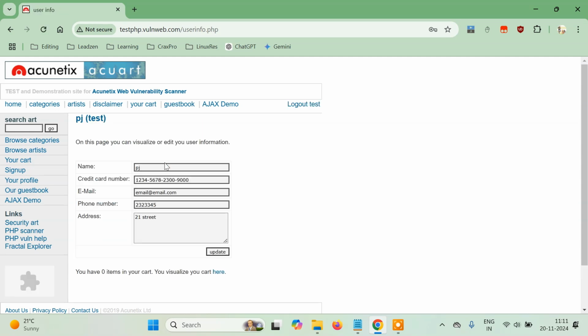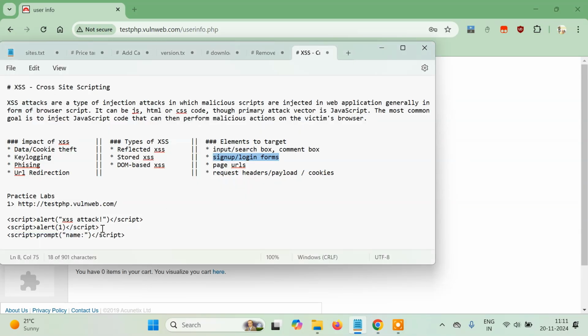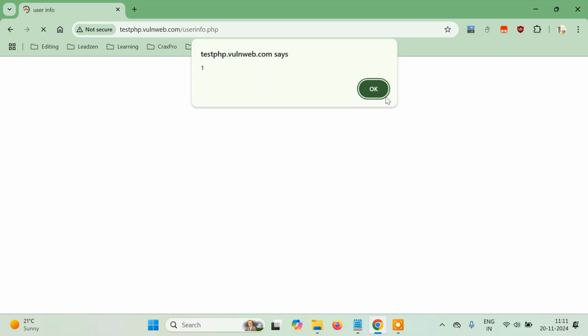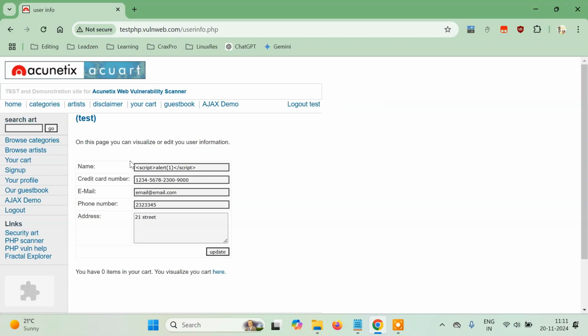Click on login. Okay. So here we have a few more input boxes: name, credit card number, email, phone number, and address. We can just try to add these payloads in all of these one by one. So let me just copy this thing here, paste it here and then click on update. If I click on update, you will see it is prone to XSS attack. Okay, so let me just remove this. We saw it's prone to XSS attack.